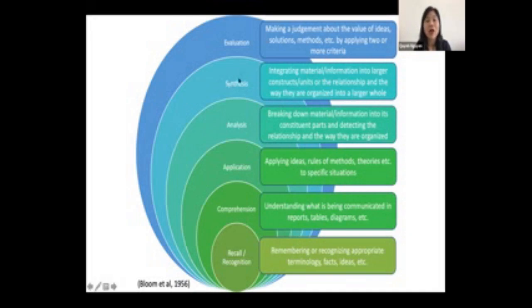And at the higher order thinking level, the synthesis level, for example, the test takers need to integrate different pieces of information into a larger construct or unit, and also consider the relationships and the way they are organized into a larger whole. For the evaluation cognitive level, the test takers need to make a judgment about the value of ideas, solutions, methods, etc. by applying two or more criteria at the same time. And I'm going to talk about a few.